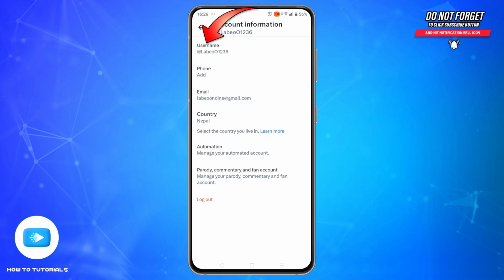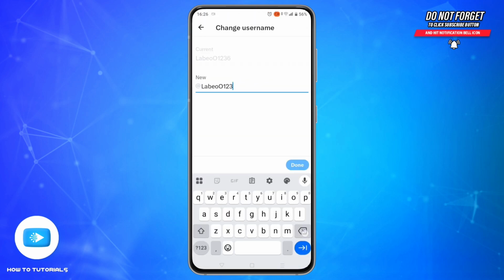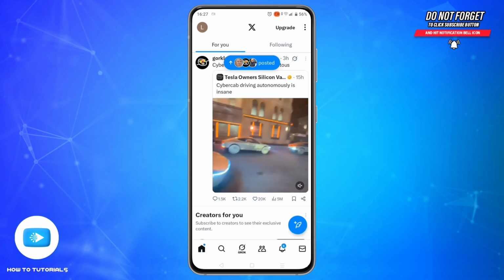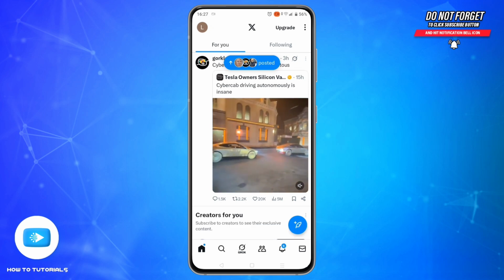Tap on Username. Here you can just remove your old username and enter the new handle you want. Okay, I will go with this one. If it's available, you will see a check mark and you can tap Done to save your changes. And that's it. Your username is now updated.